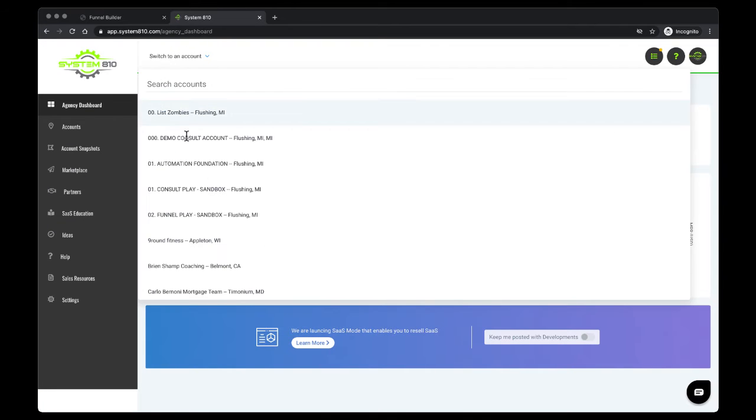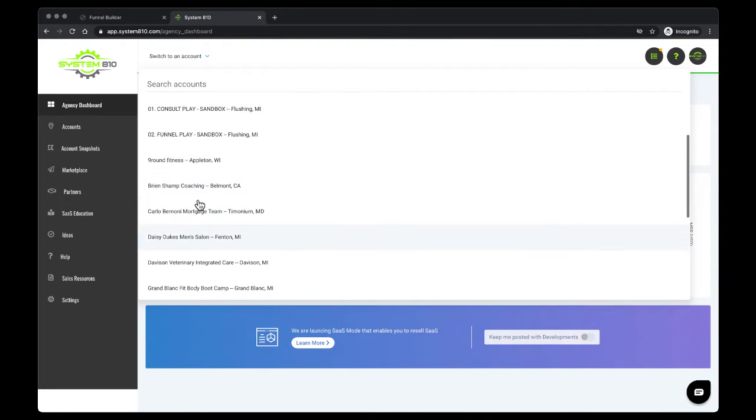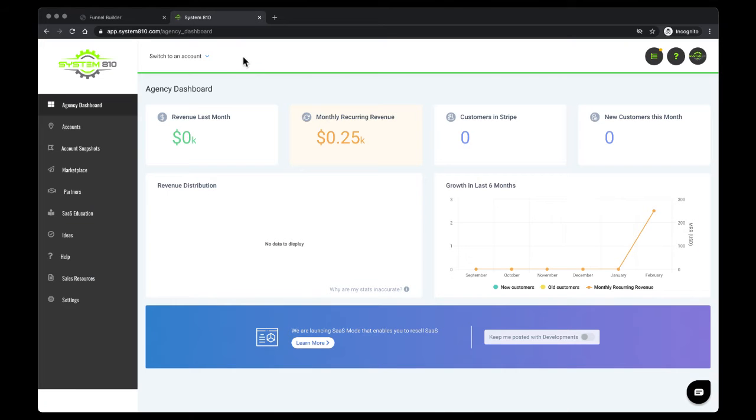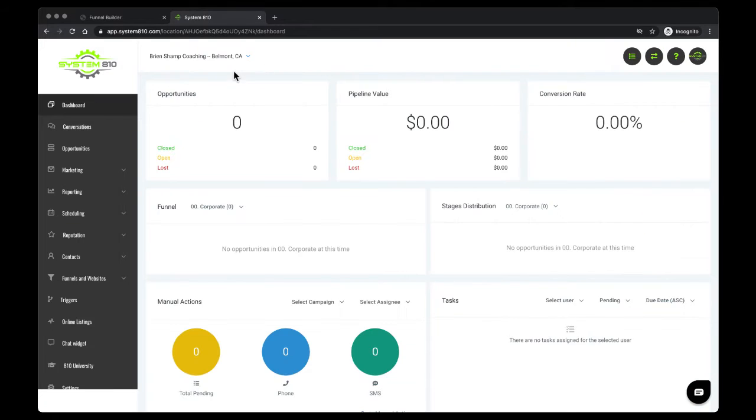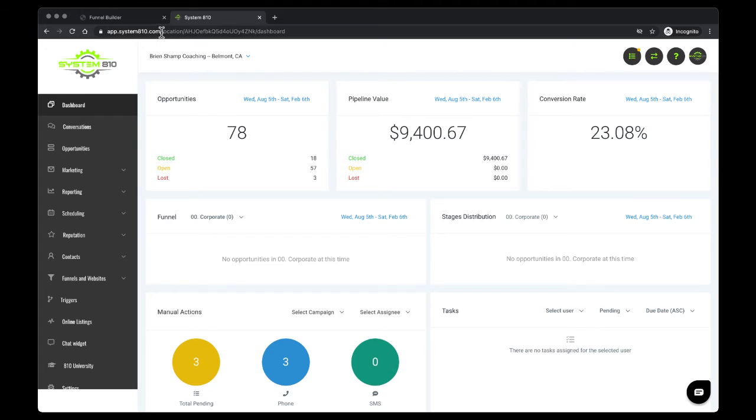Let me log into my app here. So I would go to my account that I am in right here. Where it says location up here in the URL, I'm going to highlight the letters and numbers after the slash next to location. That is your location ID.